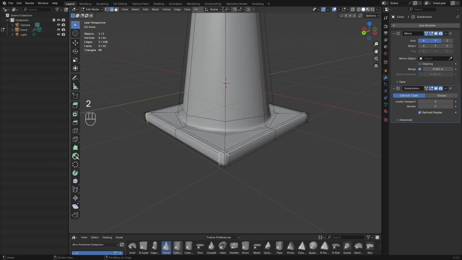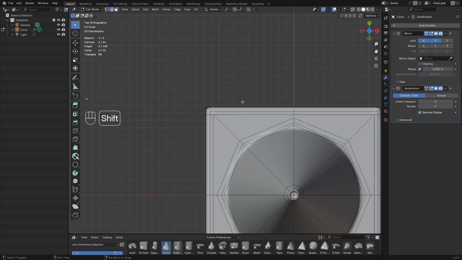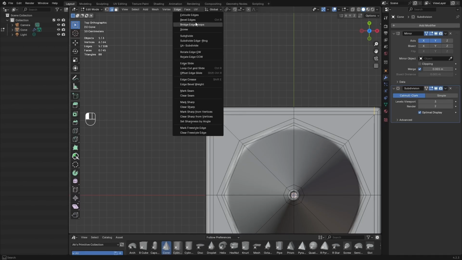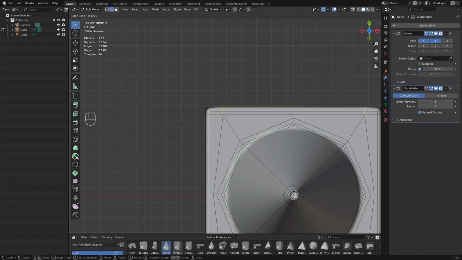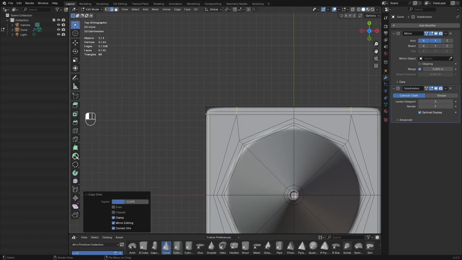So now I'm going to select the edges there and I'm going to slide them across in order to control the radius of that corner that we have there. So using the edge slide, I'm just going to slightly shift it off to the side like that. And once I'm happy, I'll just accept that. And now I'm also going to repeat this with the edge that we have there.